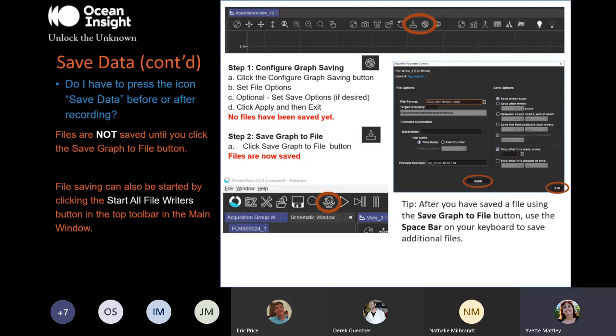One tip that I wanted to share with you guys, which is very helpful, is once you have saved a single file using the Save Graph to File button or the Start All File Writers, you'll then be able to use the space bar on your keyboard to save additional files. And this is a great feature that enables you not to have to go searching in the software for the proper button. You can just click on the space bar and things will continue to save for you. So this is a great feature in terms of making it easier to save data quickly.